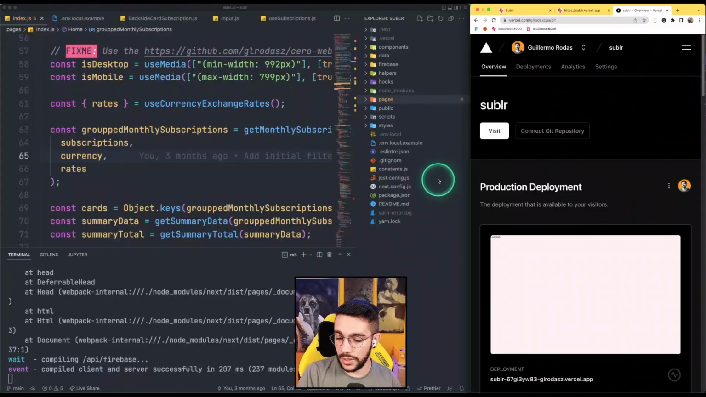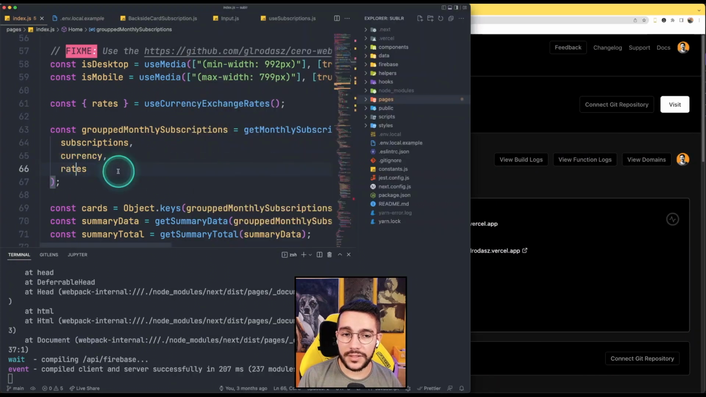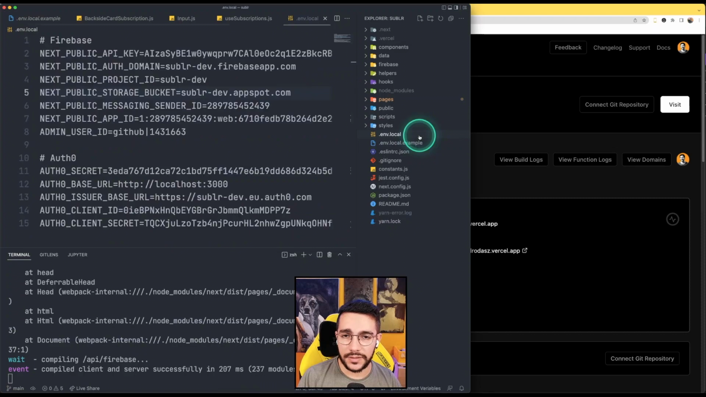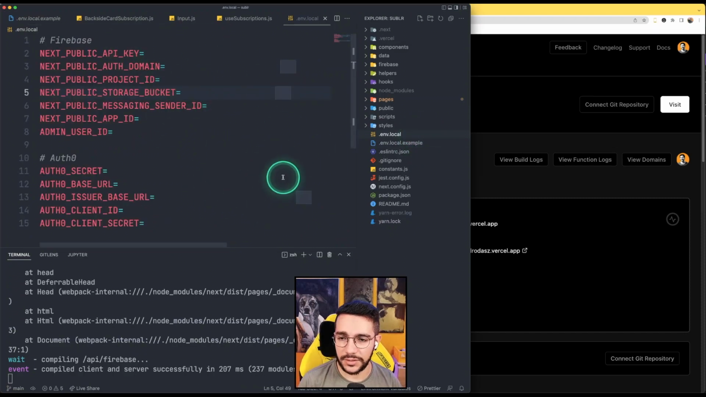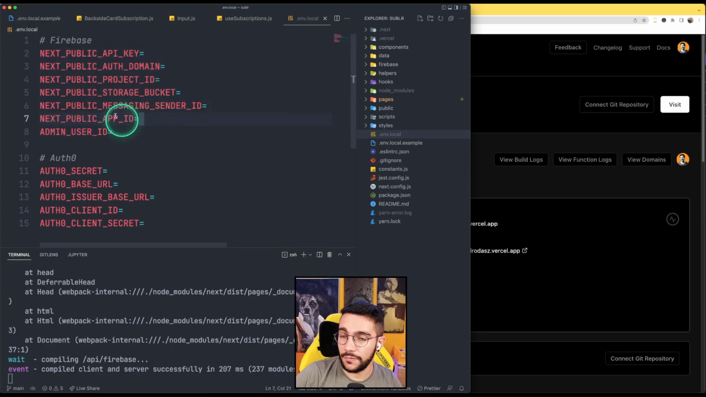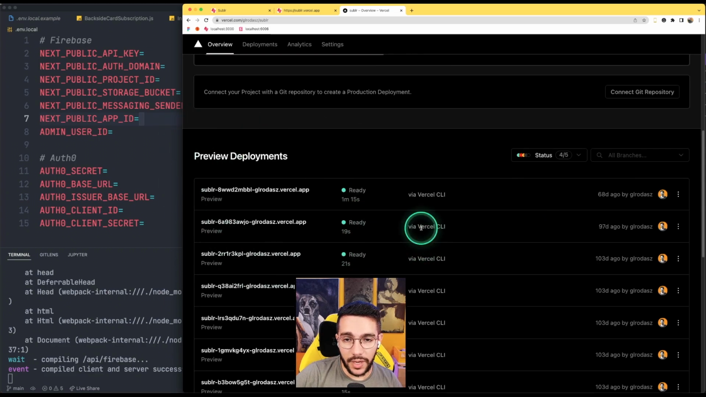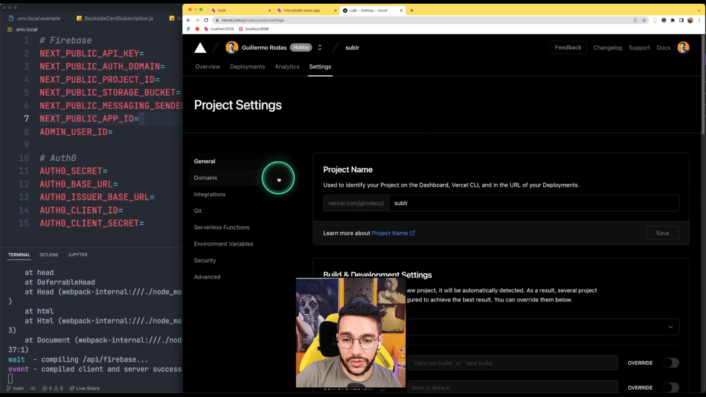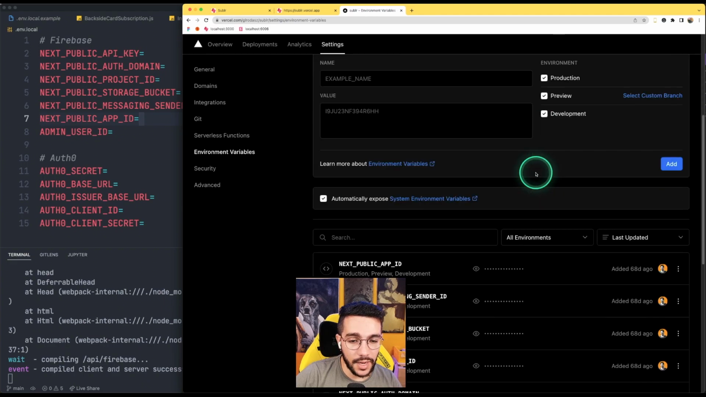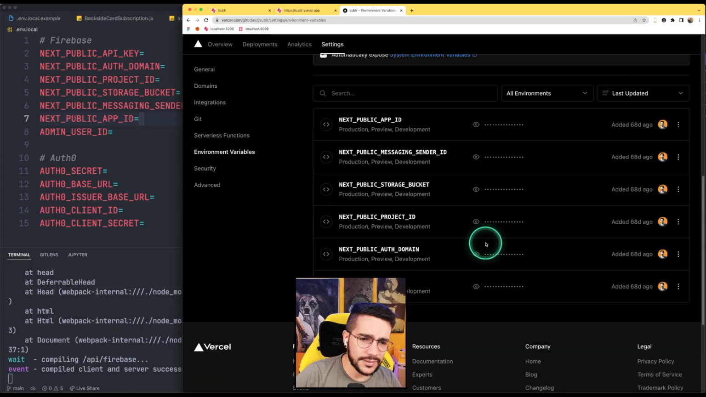So this is how it works with Vercel. Basically, we have the Sublr production deployment. I think this should be fine. Yeah, it flashes, super weird, but okay. So basically, we need to fill the production version with these environment variables. I don't know, do we have environment variables here? Probably not. Let's go to settings, then environment variables. Yeah, we only have this. This is for all environments: Auth0, production, preview, and development.